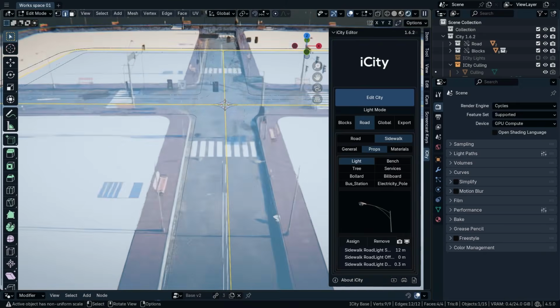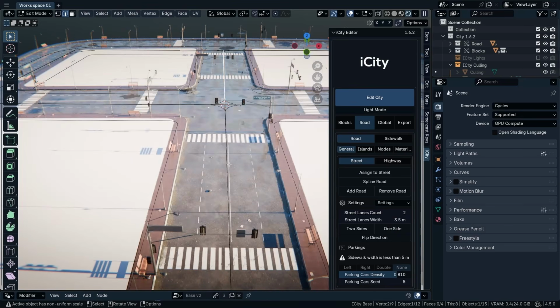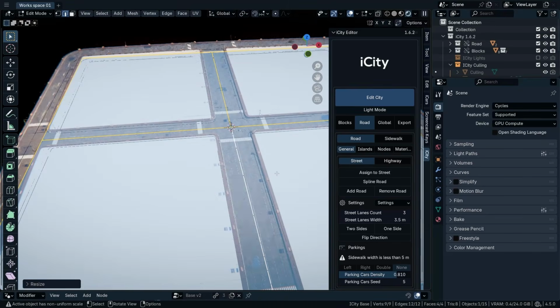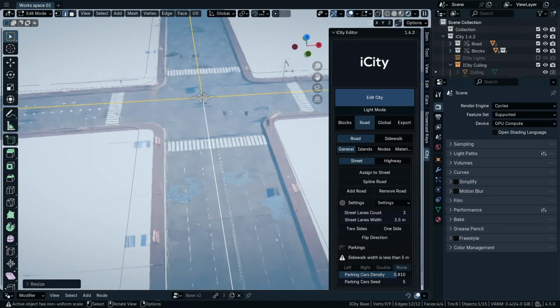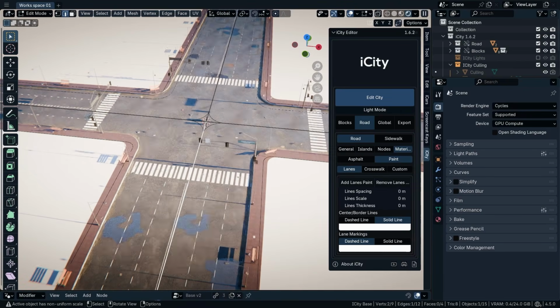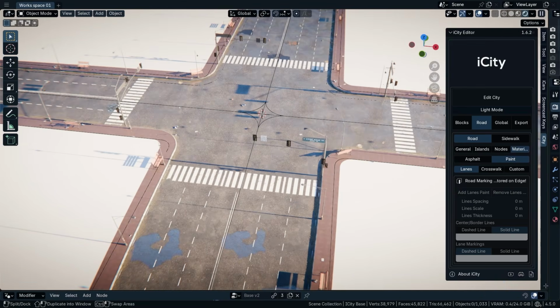Going to edit city, in the road section, then lanes count set it to 2 for everything, and in here 3, then scaling up this by a lot. Okay, then what I'm going to do is going to the material section, paint, and in here I'm going to show you what the lanes, the custom, and the crosswalk do.